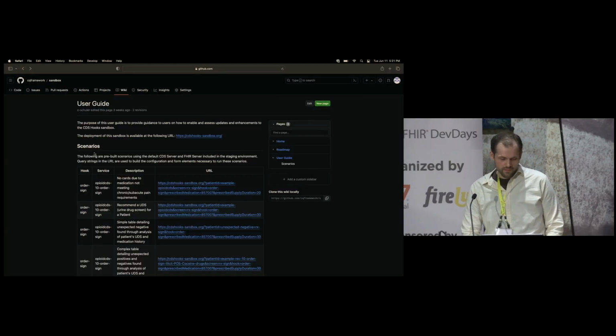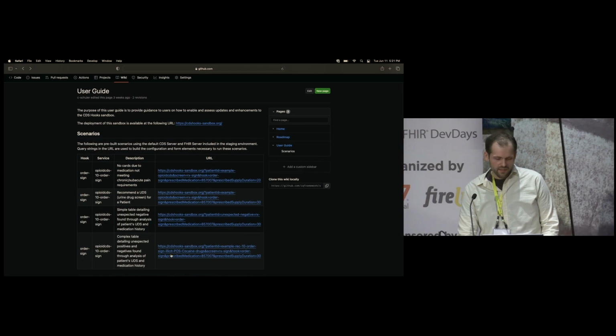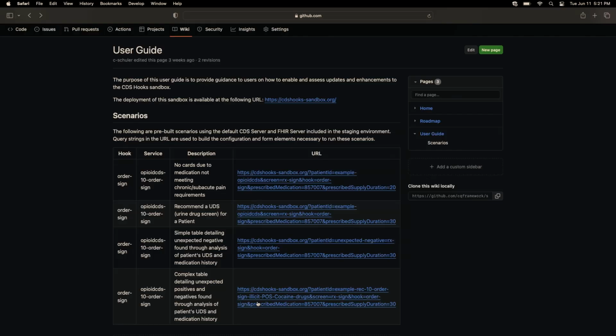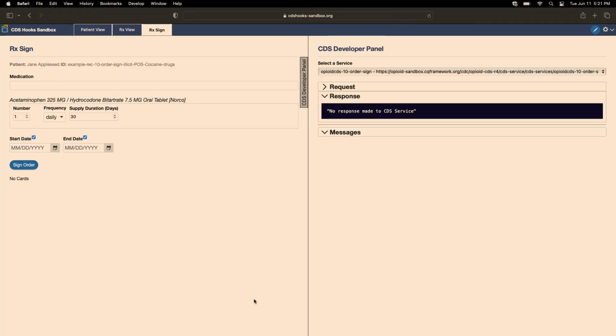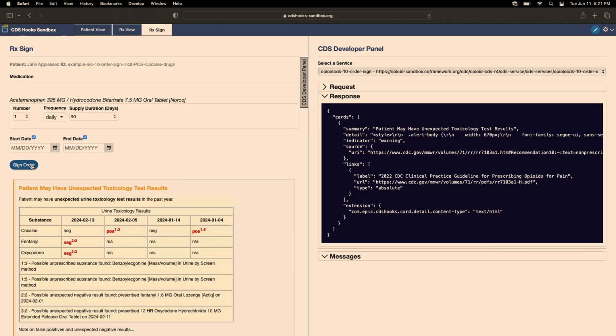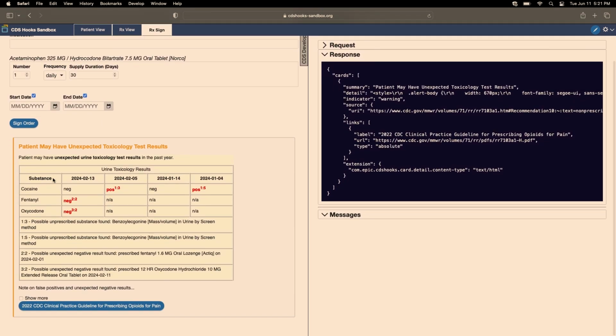And then for our final one here, this is a test for recommendation 10 when unexpected results are found for the patient. This would be things like a patient was prescribed some substance that didn't show up in their UDS, or they weren't prescribed a substance that showed up in their UDS. If we click on this and hit sign order, what we'll get back is an HTML table that runs through what substances were found in their UDS and whether it was an unexpected positive or negative.